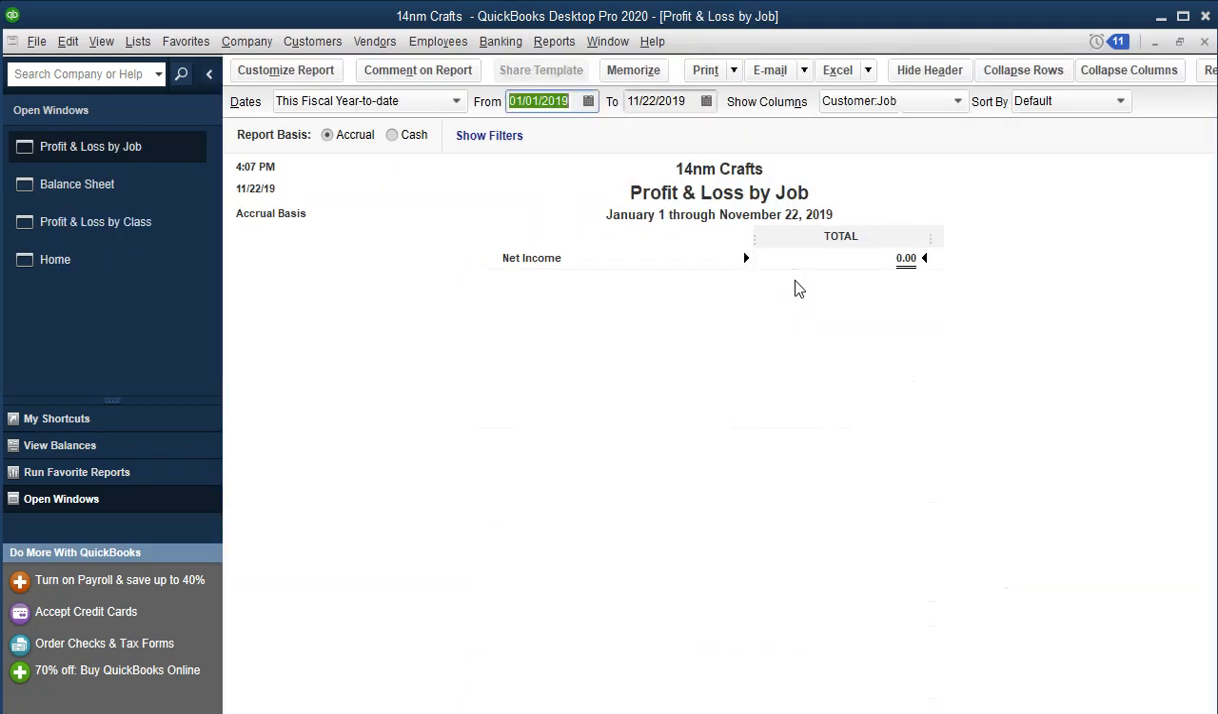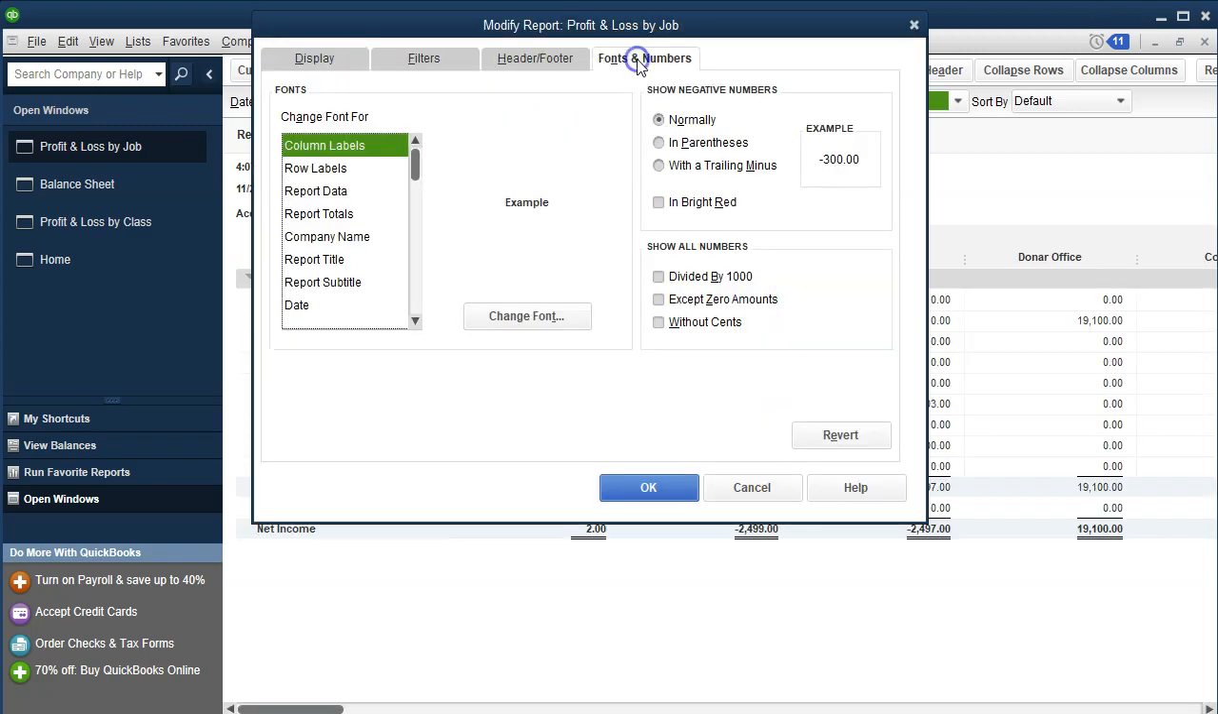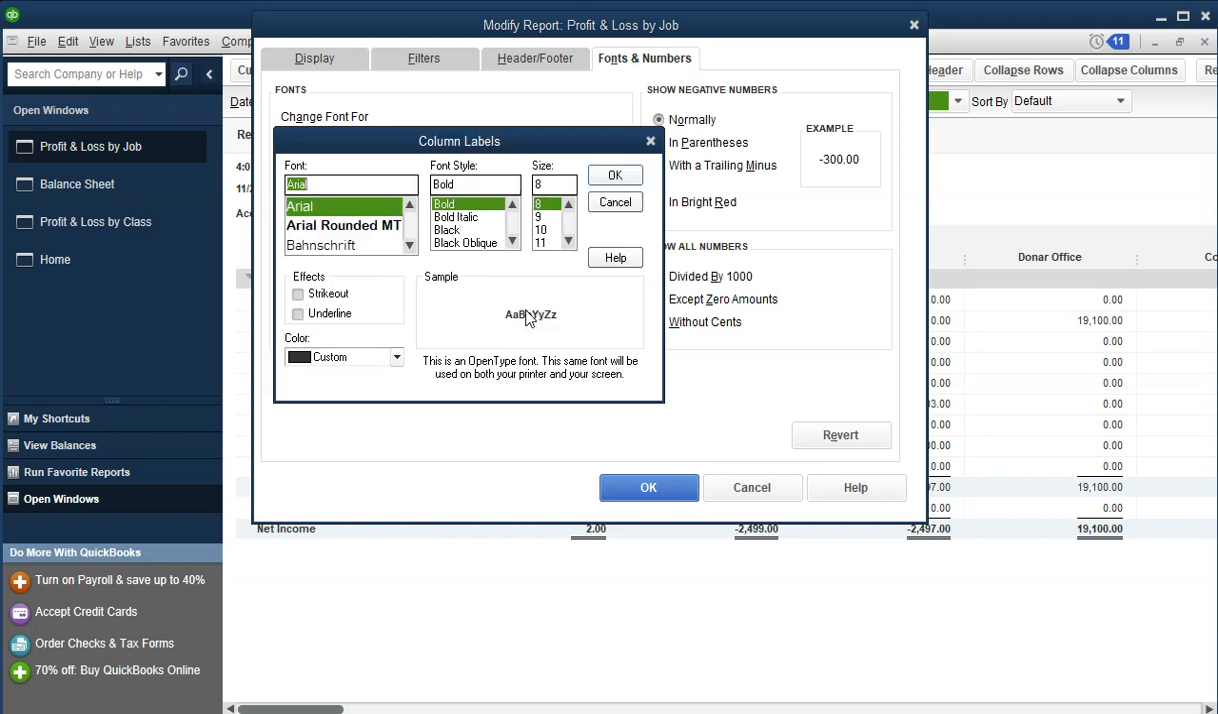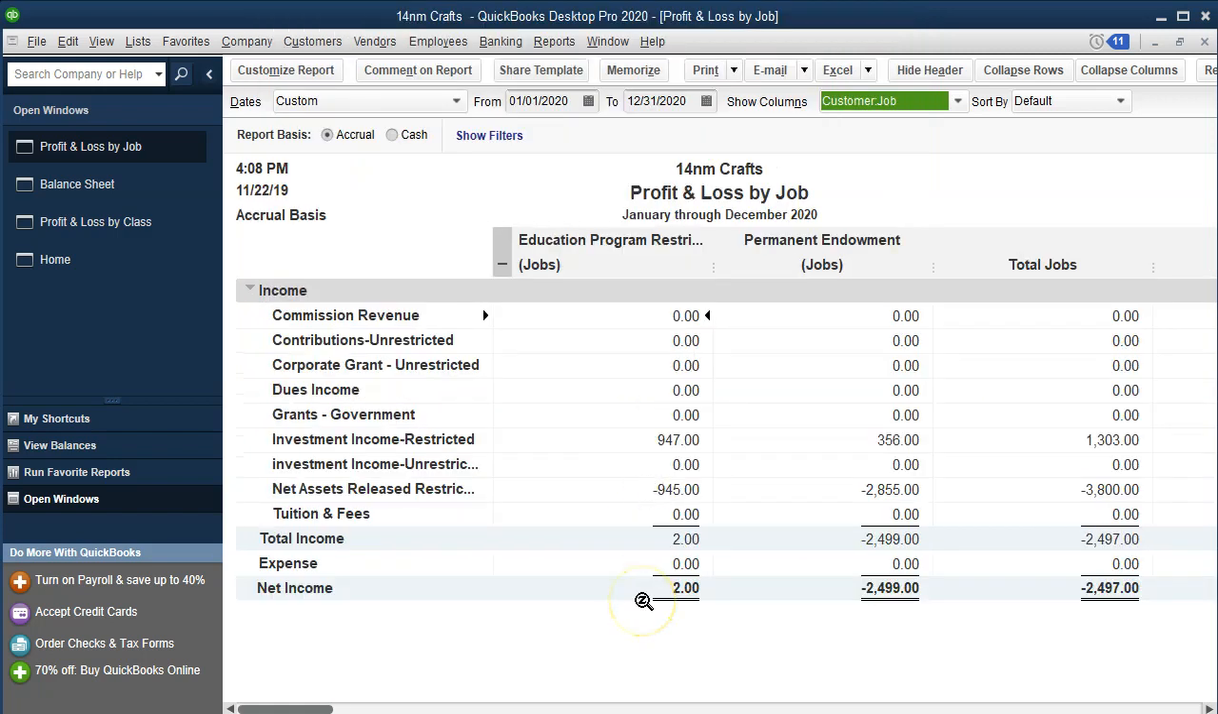And then I'm going to change the dates up top from 01/01/20 to 12/31/20. We're going to customize the report up top. We're going to go to the fonts and the numbers. We're going to change the font size. We're going to make it number 11. We'll say then okay, yes please, and okay. So there we have that. And now we're looking at our jobs. These are the 2 items that we have.